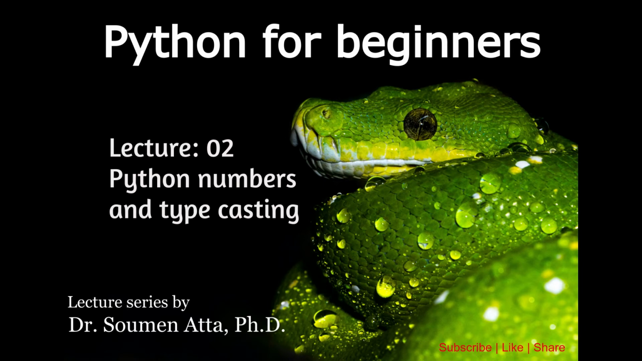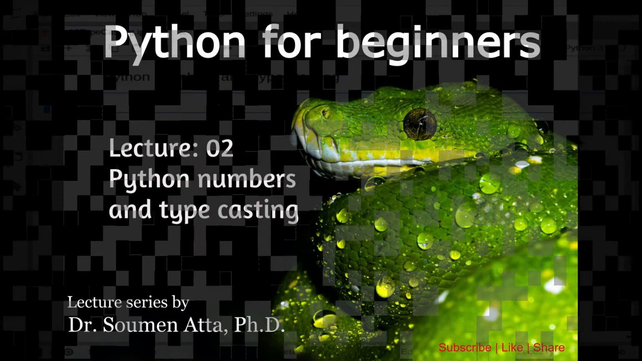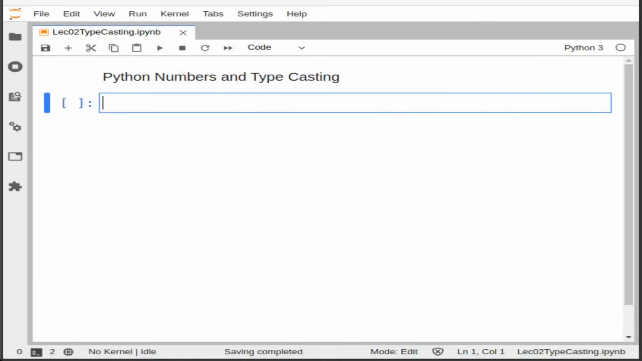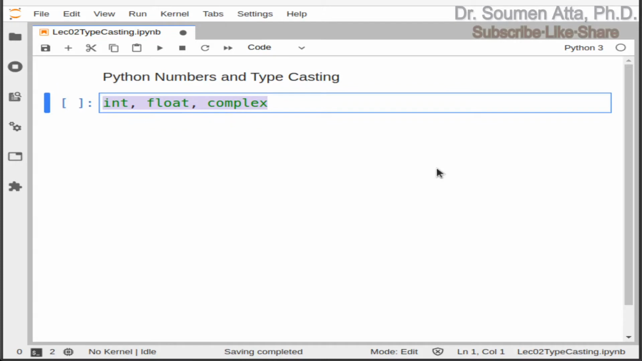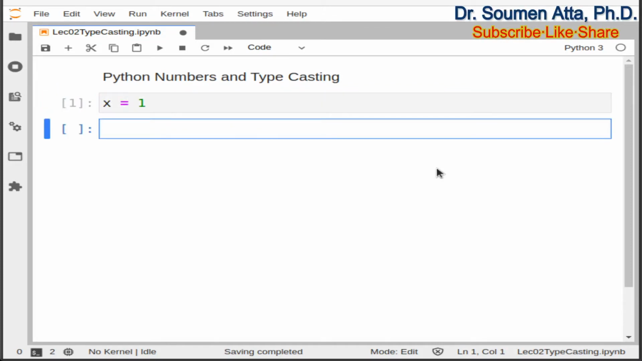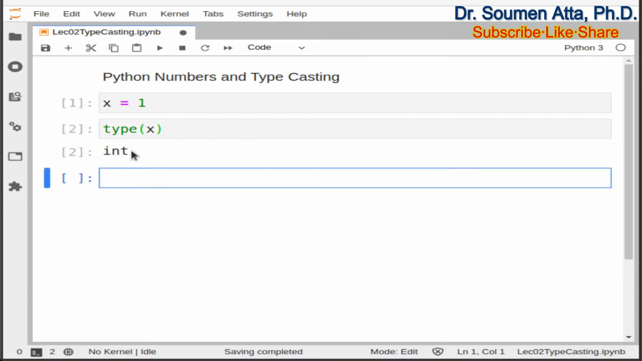Dear students, in this lecture I will discuss Python numbers and typecasting. There are three numeric types in Python: int, float and complex, which we have already discussed in our last video. We have also discussed that variables of numeric types are created when you assign a value to them. x equal to 1 creates an integer variable x, and if you want to know the data type of the variable x, then you can use the type function. So here you can see it gives you integer.